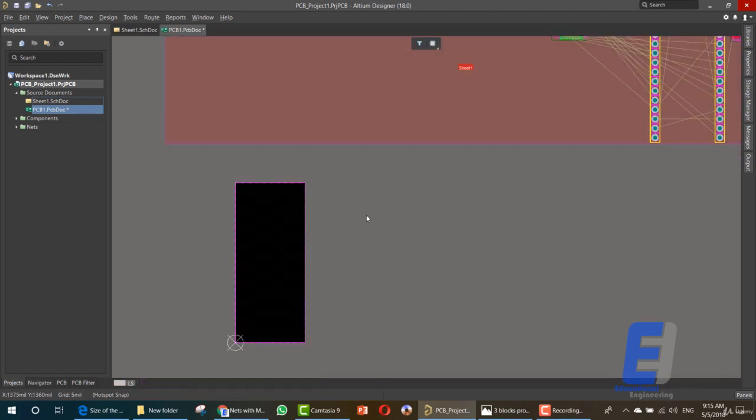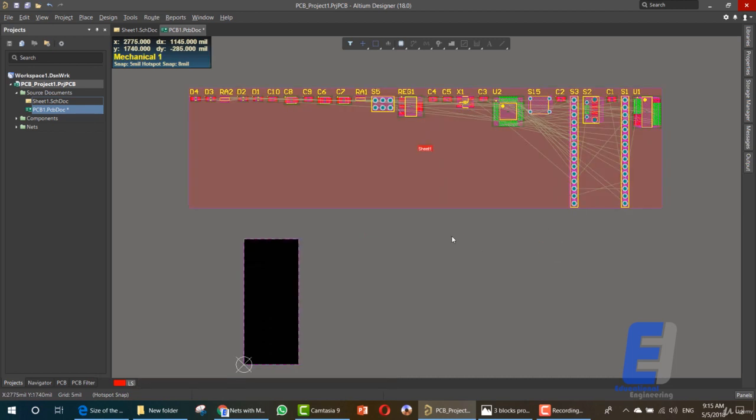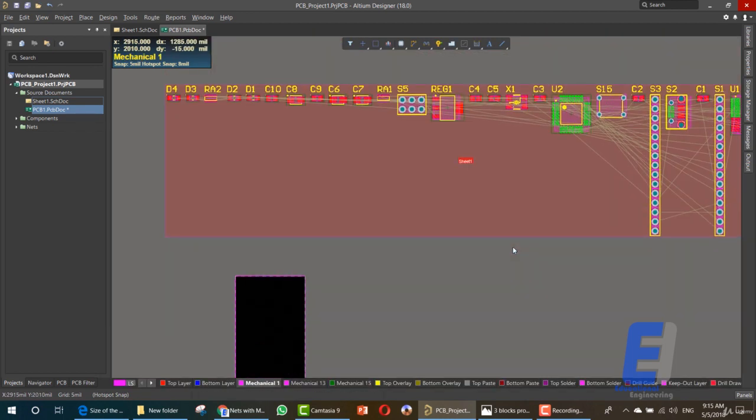Each of these will display differently. Number 3 will display this 3D view. Number 2 will display this 2D view, which is basically the PCB design. So press on number 2.